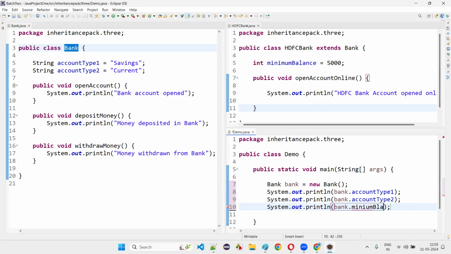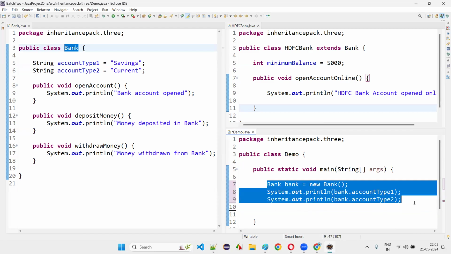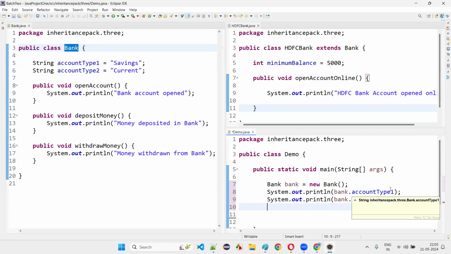Can I access minimum balance here? No. You see, error is coming here. That's not possible, because bank is a parent class. Parent class will not inherit any properties from the child class. So if you create an object directly to the parent class, only the parent class properties or members can be accessed.